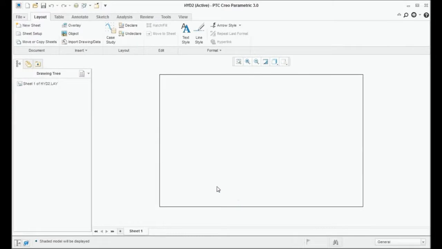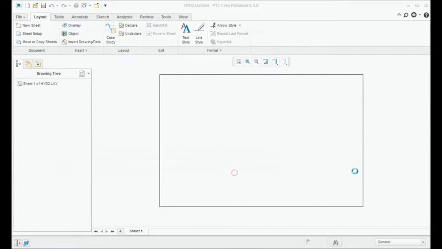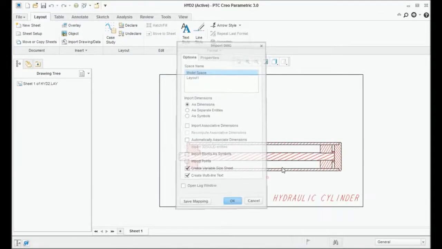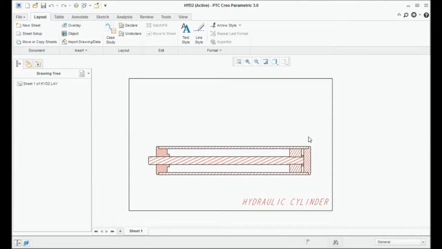So a layout is created. Now import your dwg. Here it is, your dwg file is imported. Now you have to use this as your reference for your various dimensions and create an assembly.